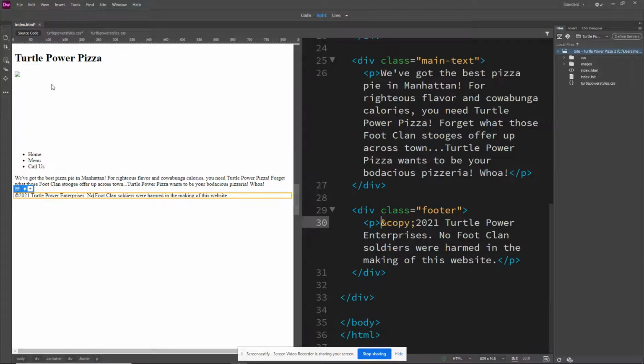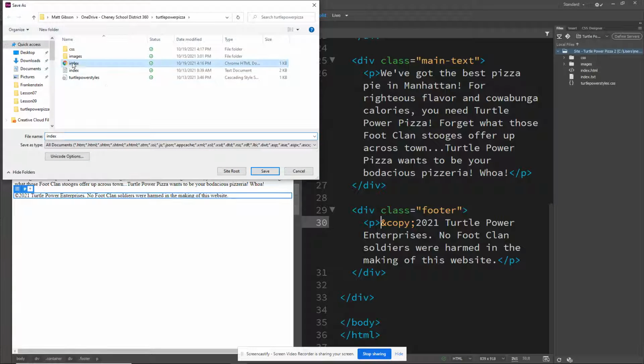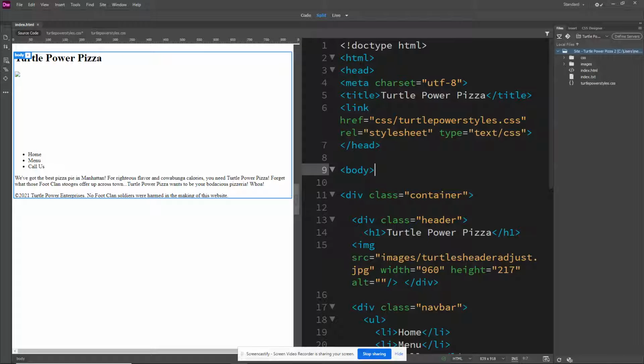Okay. I'm going to save this now. We're going to save this as index again.